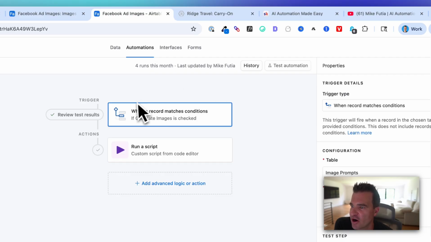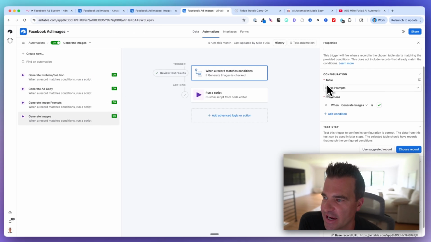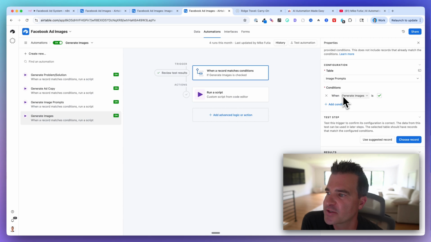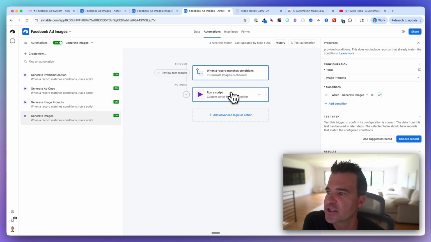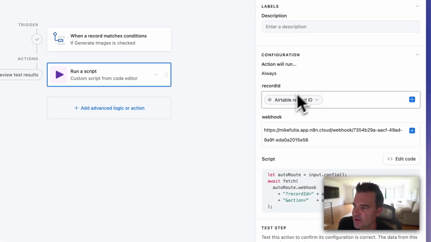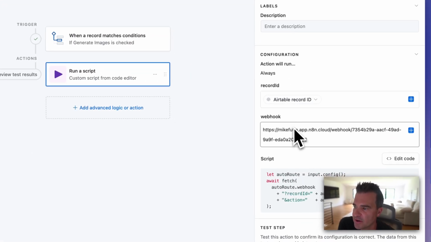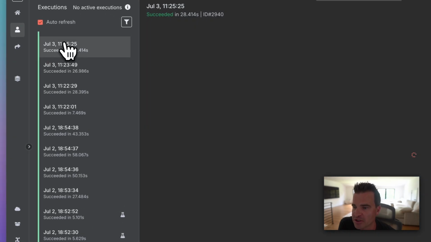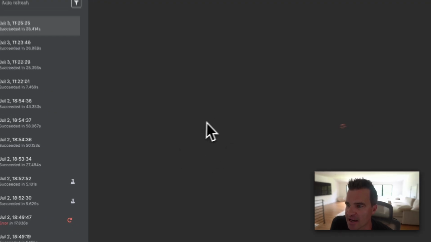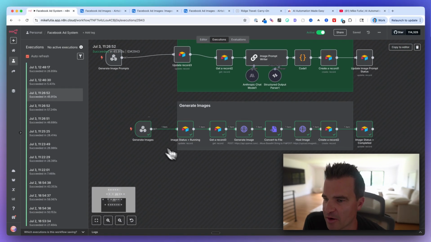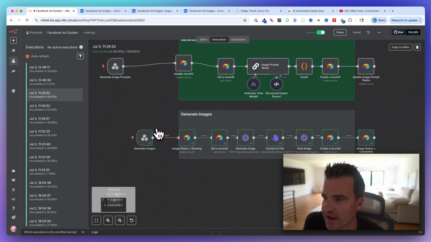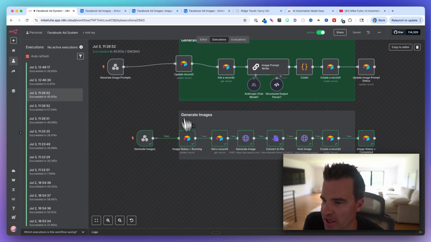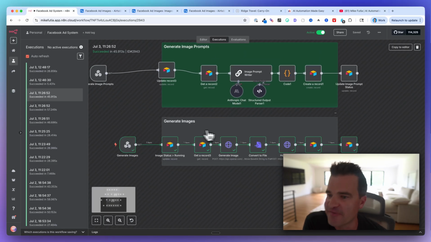So we're kicking it off when a record matches a condition. The table is image prompt. When the user hits that check mark to generate the image, it's going to run this script. Again, Airtable record ID, we've got the webhook from n8n, and it's the same script. So that is going to fire off to this webhook. Let me try to pull that one up inside of the executions. All right, so here we go. That's the webhook that kicks it off. And what we're going to do now is update the record. This is a very similar flow.